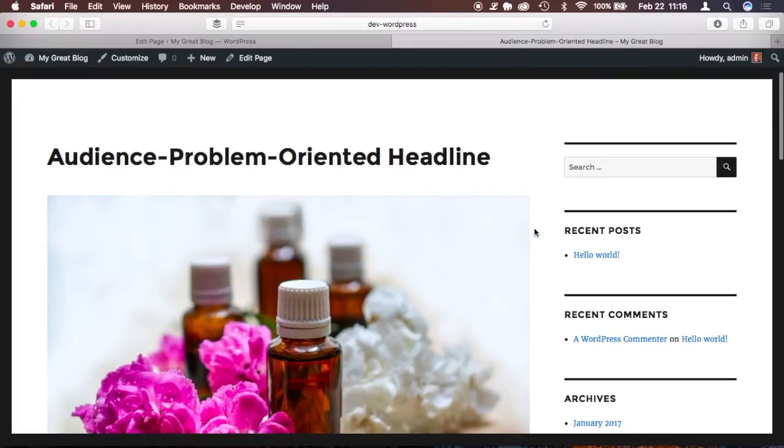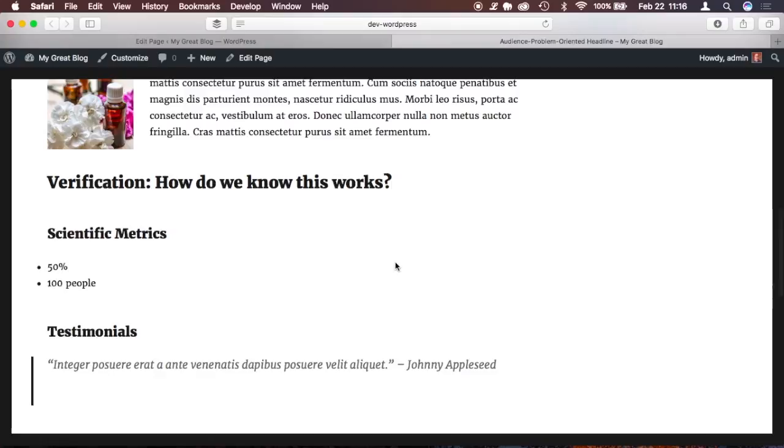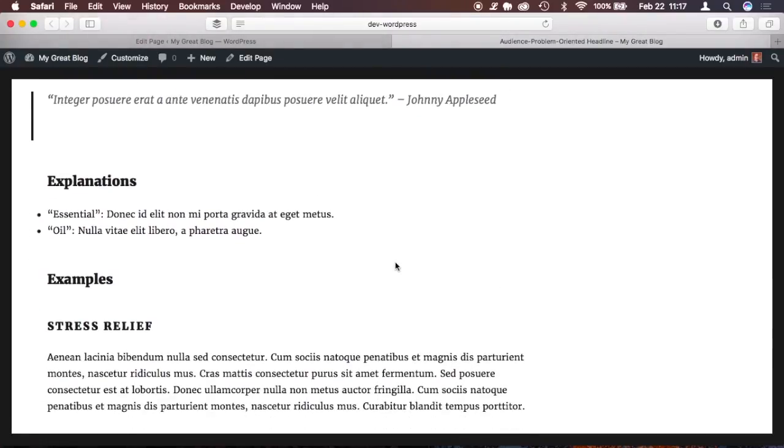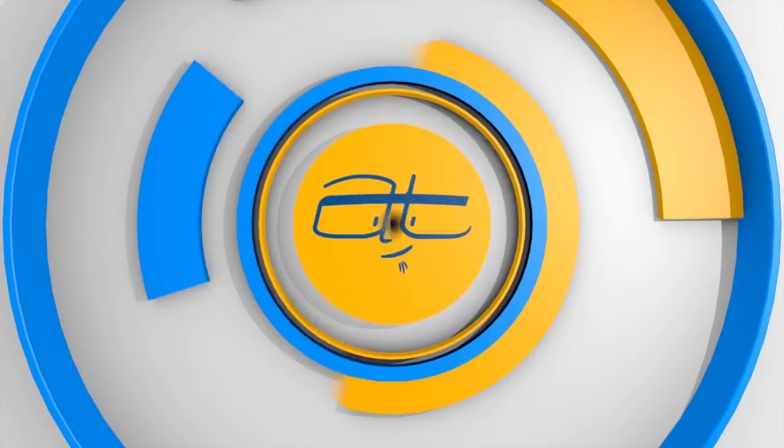Okay, so here you have a landing page. It's not the greatest looking thing, but it's using WordPress out of the box. Probably the biggest problem is the call to action. It's very, very small. So that's how you can create a landing page using WordPress right out of the box.